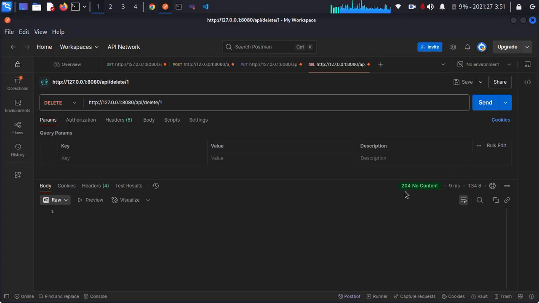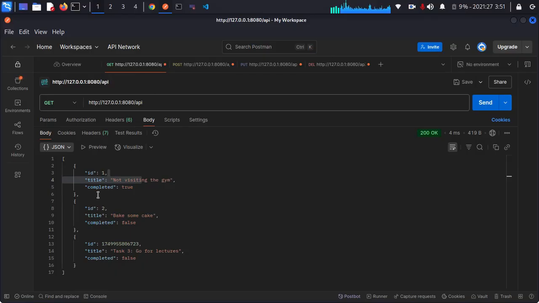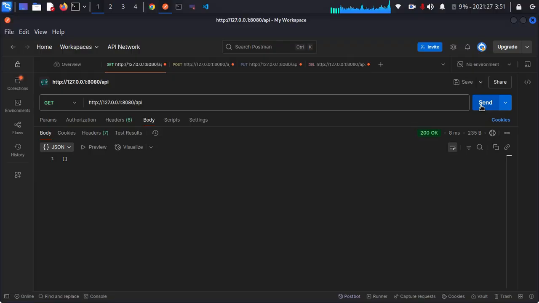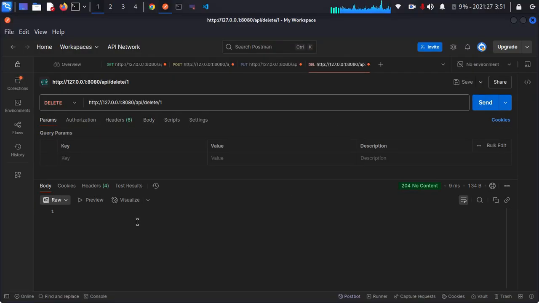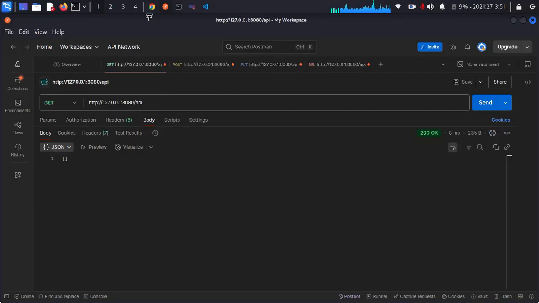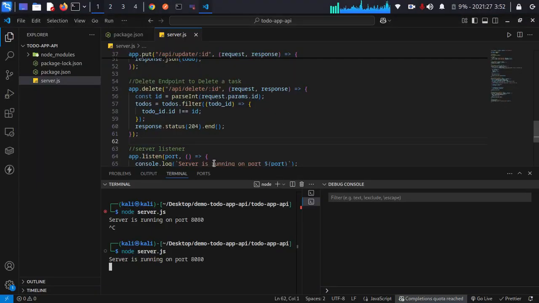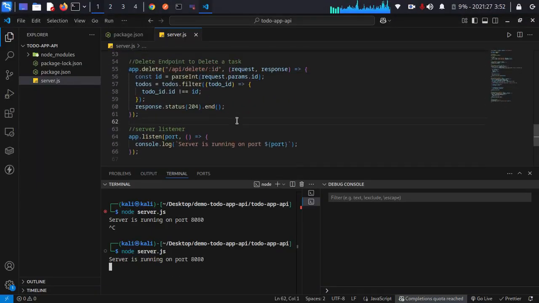Everything went fine and good. You can see it: 204, no content. Can you see that? So if I check, I don't have anything here in my preview. Let me go back to here. You can see we have ID 1. So let me send. Pooh! Everything is gone. So that means we are having an error, because everything ought not to be gone, right?